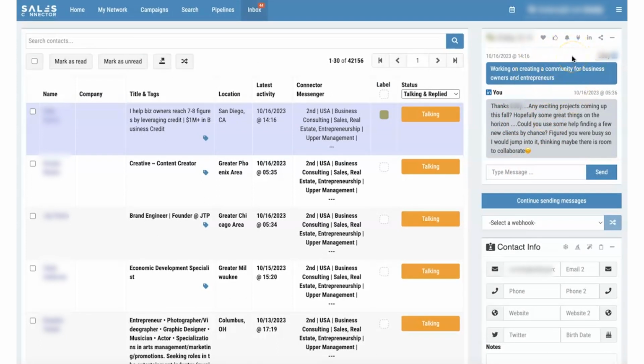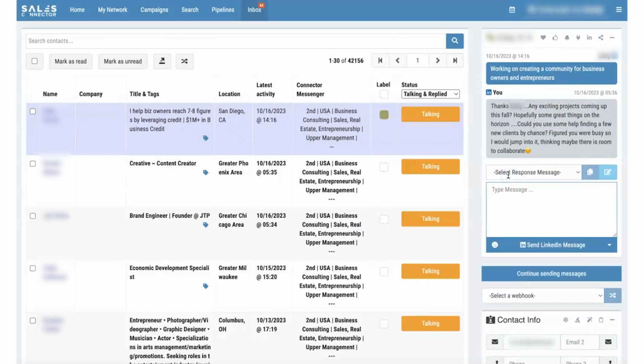Anything that this account has sent will be in gray, and anything that this prospect has sent will be in blue. If I want to respond with a message, I put my cursor here where it says type message, and I can manually type out a response. Once I hit send down here, it's going to send as a LinkedIn direct message.